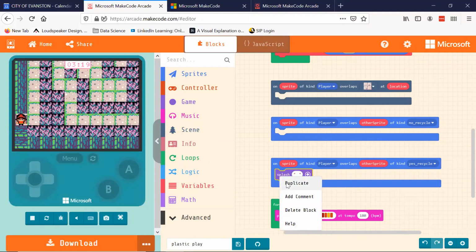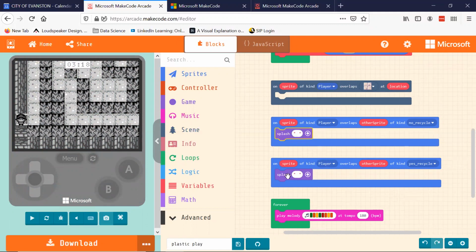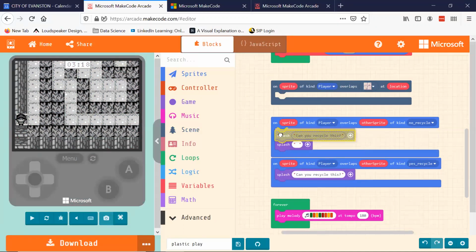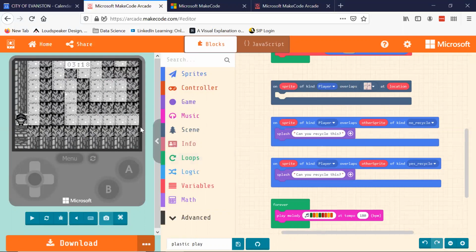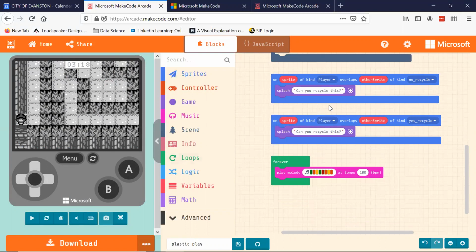And I'm going to right click and click duplicate. I'm going to put splash up here. So splash is going to add a phrase or a question to our game. And I'm going to type in, can you recycle this? And actually, I'm going to duplicate this again and type it up here. So this is a question. When our player overlaps with any sprite, it's going to ask, can you recycle this object?